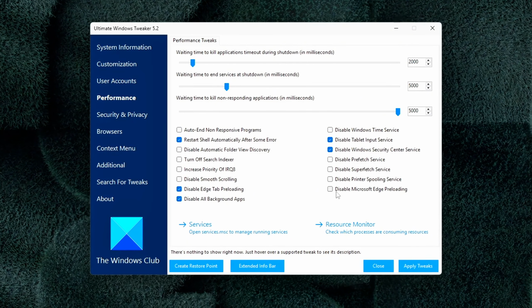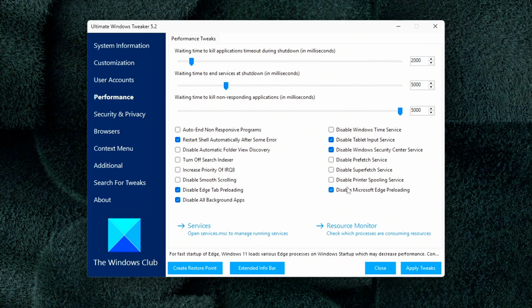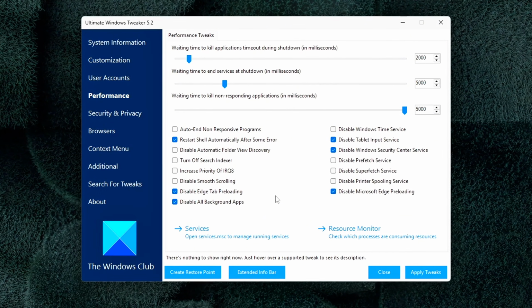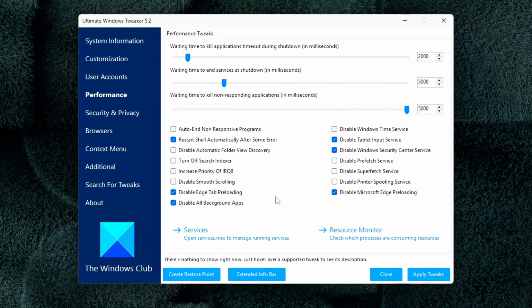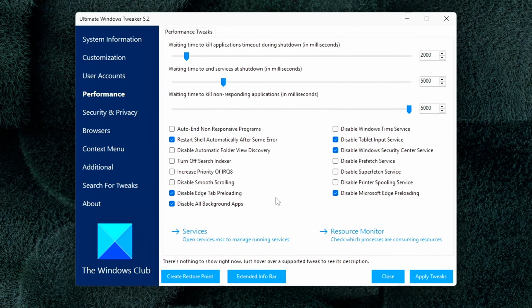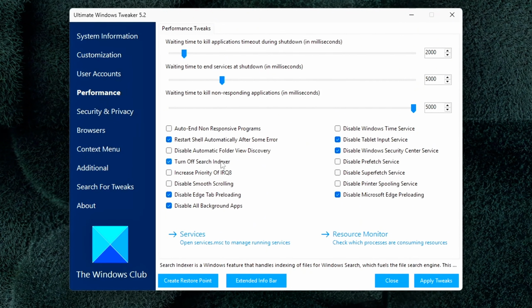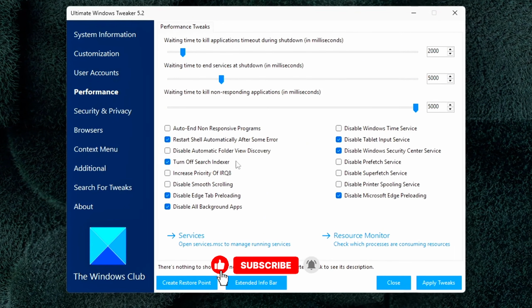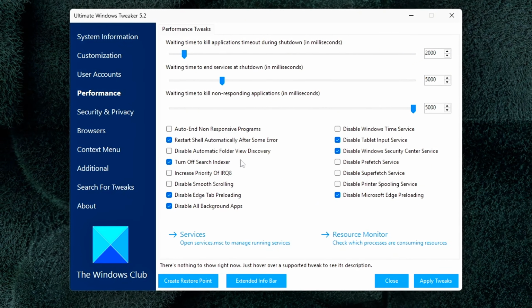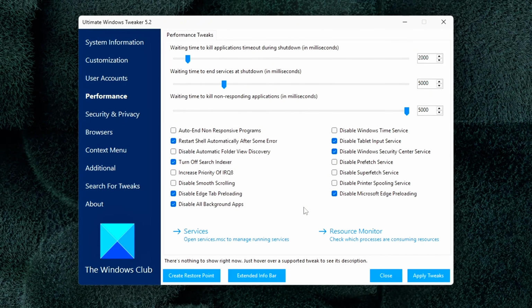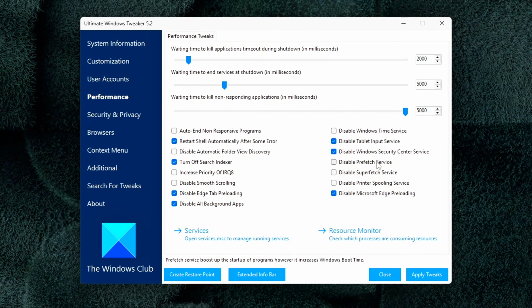Turn off Search Indexer. Windows continuously indexes your files, so search returns results instantly. Disabling it frees up real background disk and CPU activity, especially on HDDs. Honest trade-off, Windows search gets noticeably slower afterward since it searches manually instead of pulling from a pre-built index. Worth it if you rarely use search, not worth it if you rely on it daily.